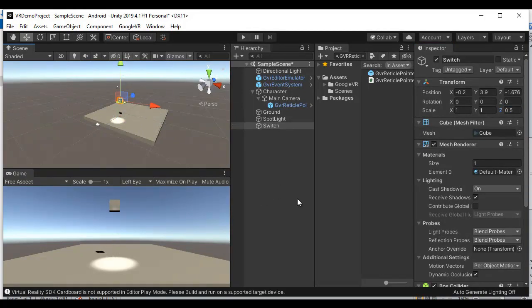So this is our switch, which is going to work as a trigger object, guys. When we move the pointer on this switch, the spotlight will become active or inactive. We see step by step.